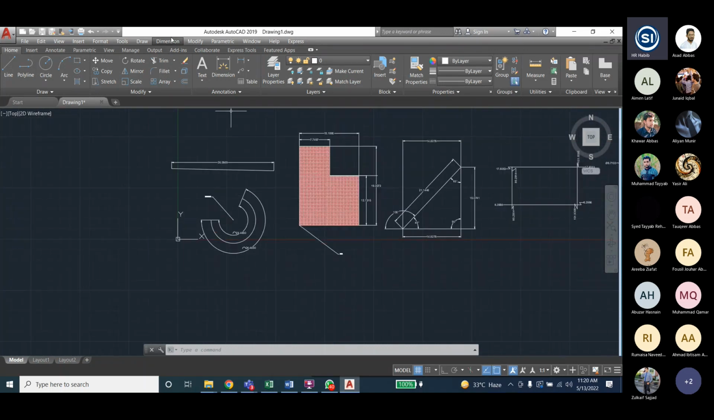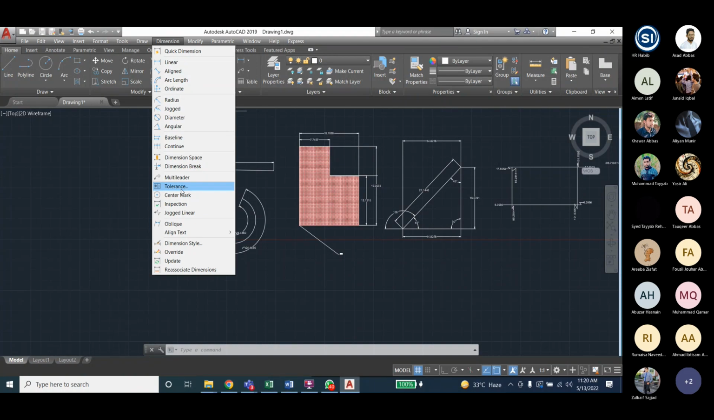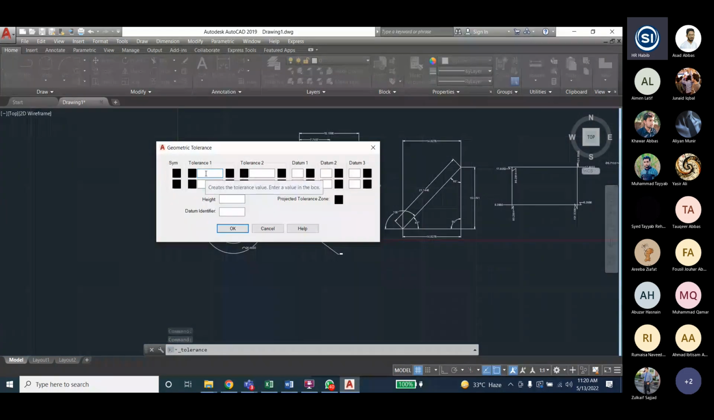And then there is a tolerance. In the tolerance, click on tolerance, and here there are different options. For example, you want plus minus, for example, I will put +1, here -1, for example, just write tolerance 2, for example.